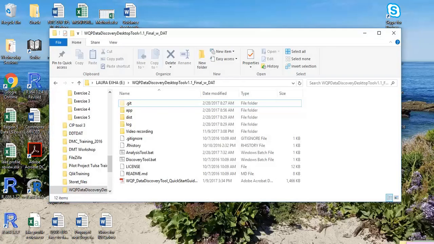Welcome to the Tribal Data Tools demonstration. For this demonstration, we will be going over the Data Discovery tool, which is the first of a set of 2 assessment tools that you will use to help determine the quality of waters on your reservation.